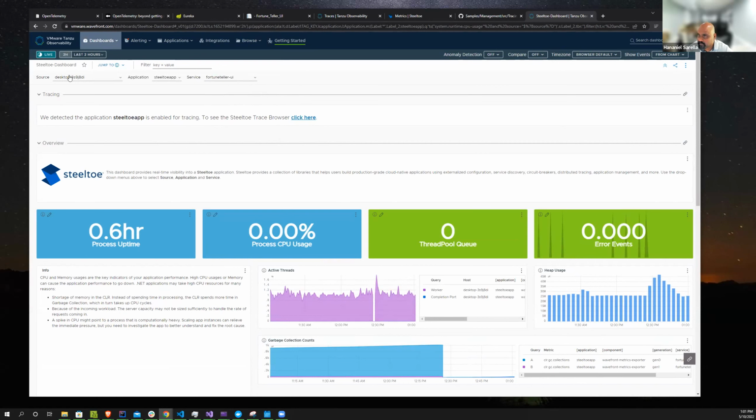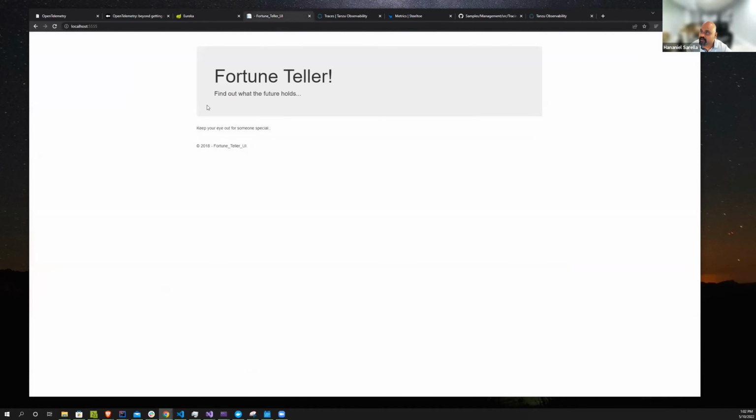The source by default defaults to the localhost DNS name. So if there are multiple instances, you can obviously filter by that or not. And when you have traces enabled, it nicely detects that they're available for you, and you can go and examine the traces. Before I do that, let me hit this a couple of times so we actually have some traces.